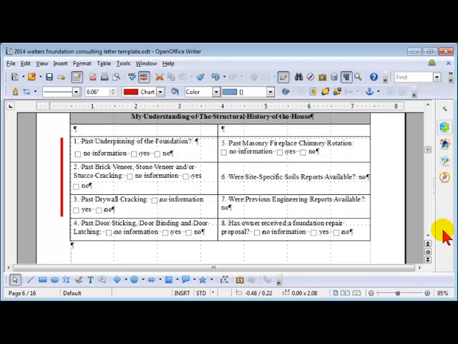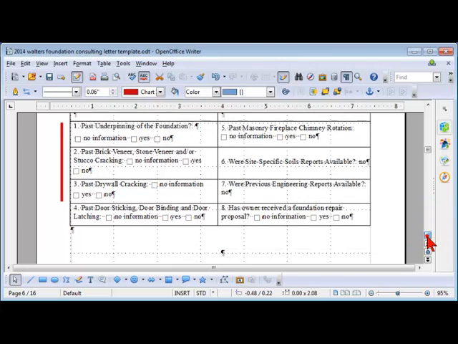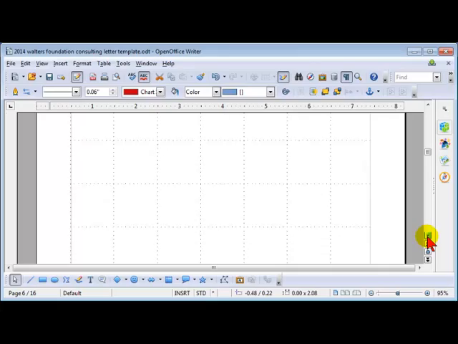Always find out if, it says, were previous engineering reports available? That's almost always going to be no. That's why I didn't put any check marks there. I could put that in. I think I'll go back and do that and resend it to you. Same thing with soil reports. Every once in a while somebody has a soil report. Almost always the answer is no. But just fill this out as best you can. Put any comments you want below it.